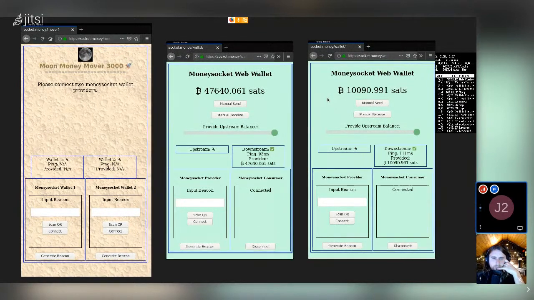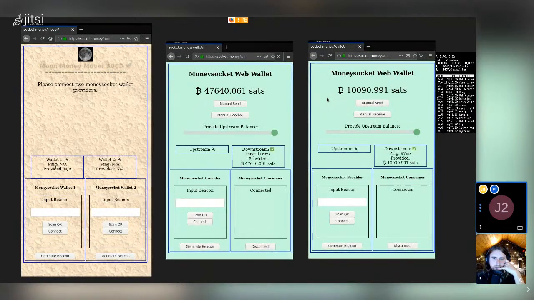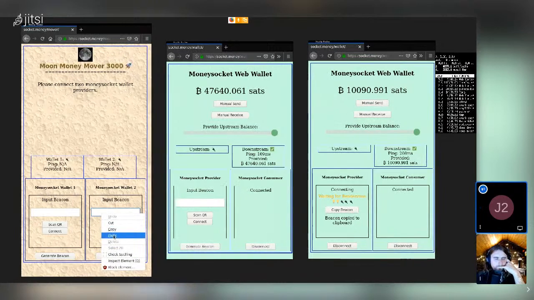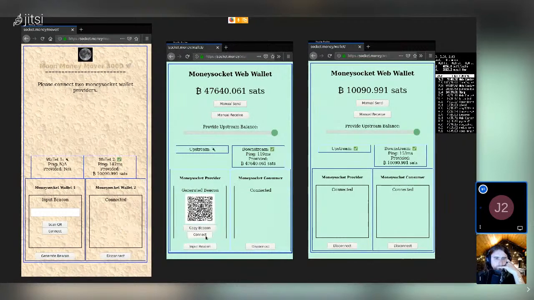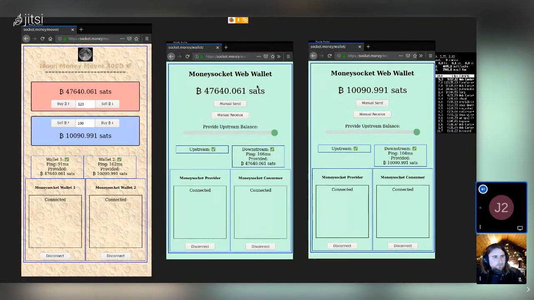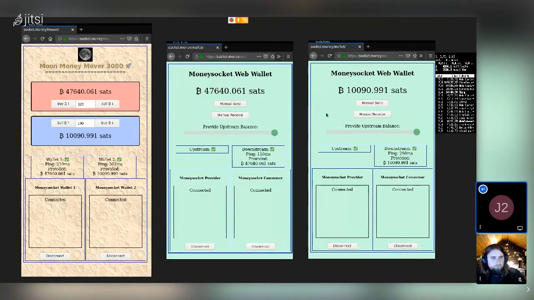Moneysocket is trying to provide that protocol such that you have devices that not only have downstream connections, but also upstream connections at parity, so they can do all the same operations. So I'm going to show what that means. I'm going to connect these wallets upstream to this app. I can copy that beacon, and the beacons are a discussion in themselves, which we can maybe get to if we have time. These beacons allow these apps to find each other. So these browser tabs have socket connections between them. These two wallets, which could represent two different users, are connected to this Moon Money Mover app.